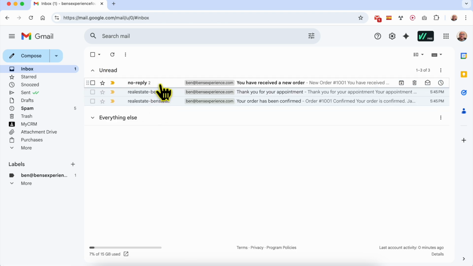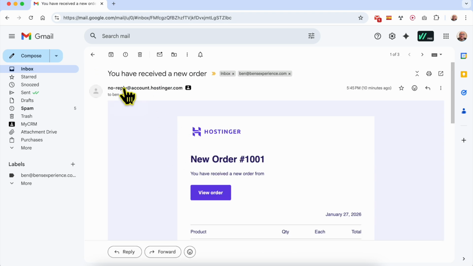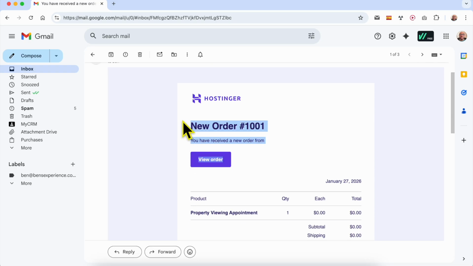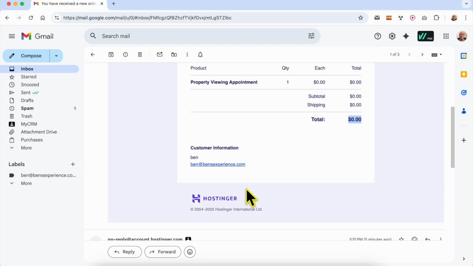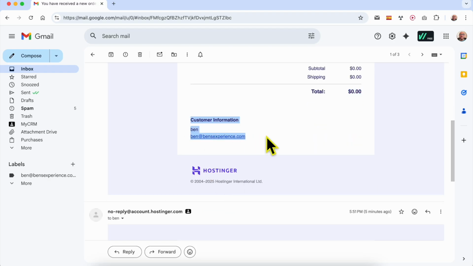As the store owner or as the website owner, I received this email message titled, you have received a new order. This is the order number. You can click this view order button and go to your online store page. This is the appointment date, the appointment title, the paid price, and also the customer information.